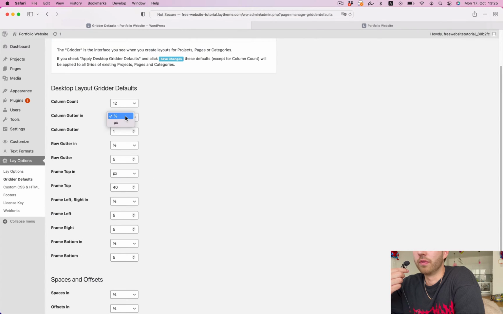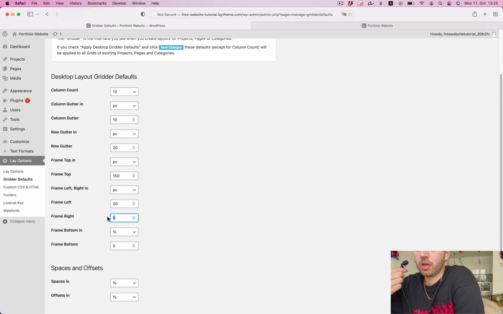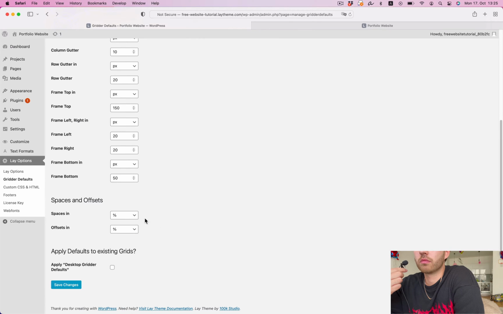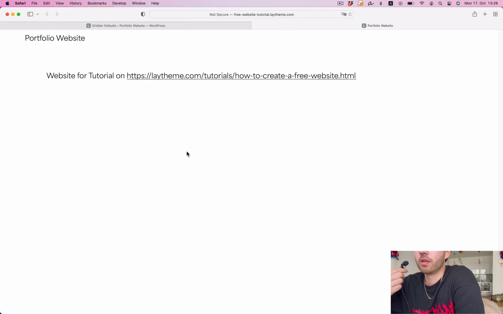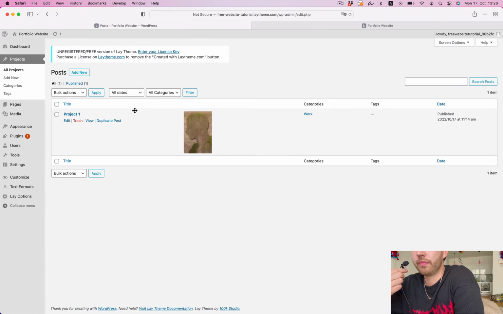Okay, in gridder defaults, we change the defaults of the gridder, so we have different values for row gutter, column gutter, frame for all of our pages. And this way especially there's going to be a bit more space at the top. Now there's more space at the top.